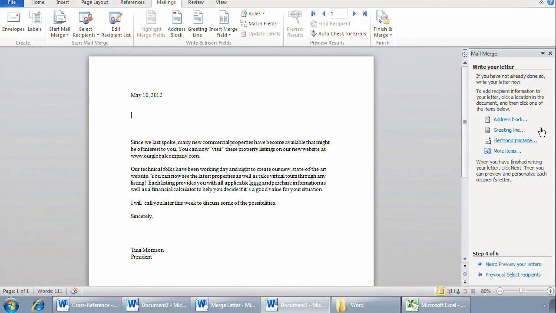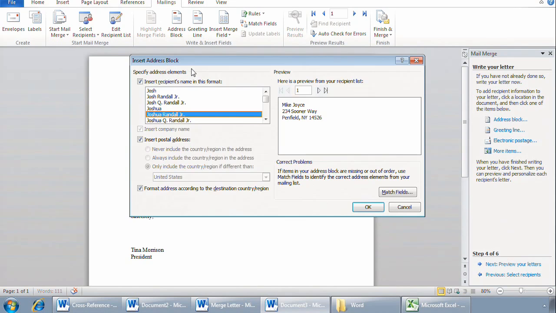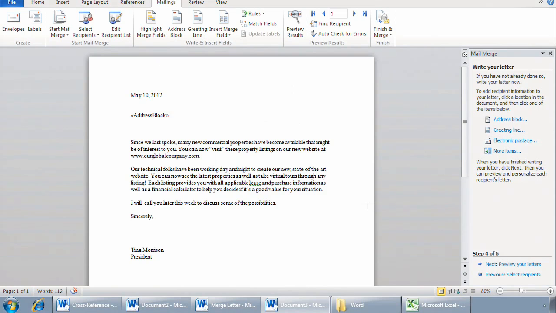In the Mail Merge Wizard pane, in the Write Your Letter section, I'm going to click Address Block to open the Insert Address Block dialog box. In the Specify Address Elements section, I want the recipient's name in this format: Joshua Randall. First name, last name. I'll click OK, and we'll insert that in the letter.